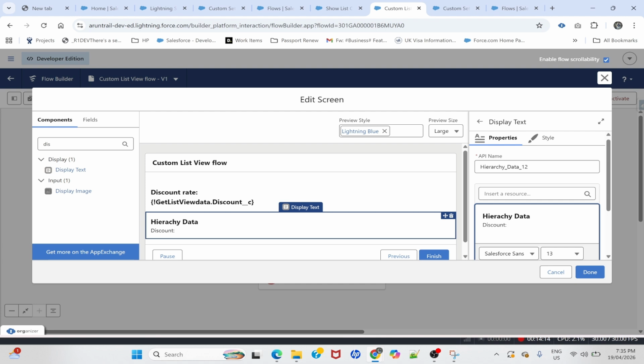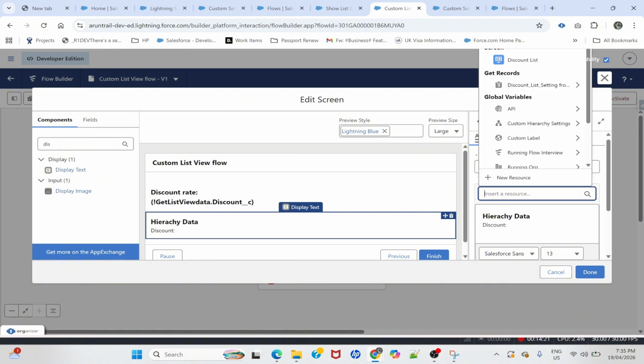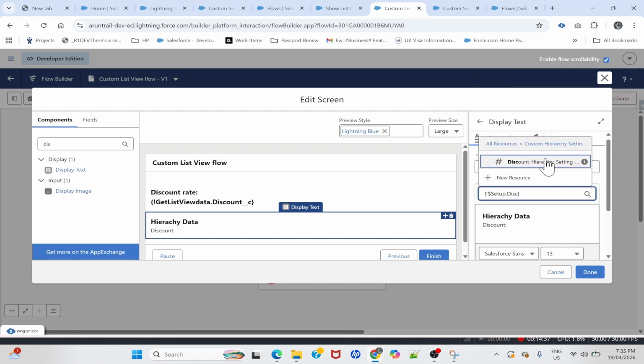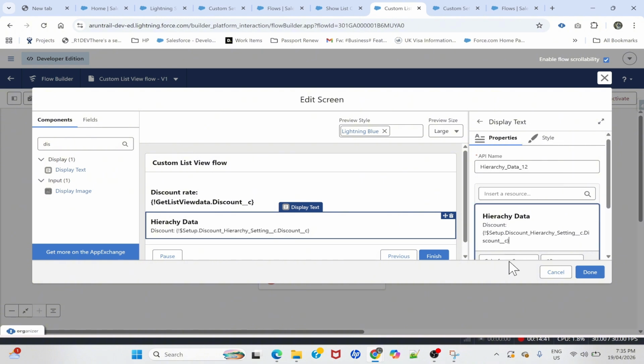I want to get a discount from the hierarchy custom setting. So how will we get it? In this field we will insert a resource. There's an option under the global variables, custom hierarchy setting. Click on this, and our setting name is discount, right? Just search discount. This will come, you can see discount hierarchy setting. Click on this.